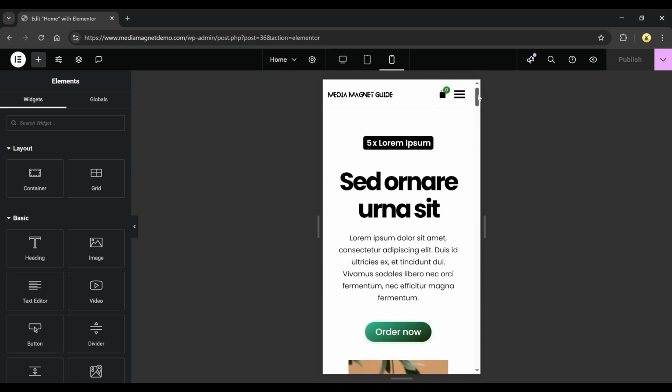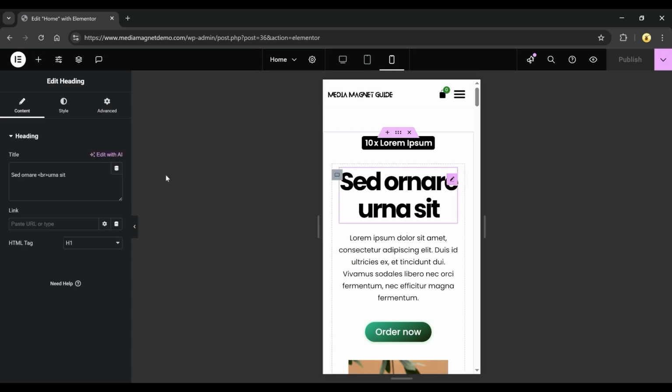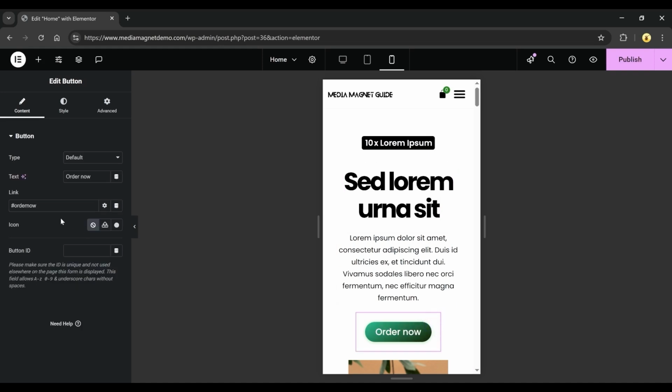Just like in desktop mode, you can click on any section to start editing. For example, I clicked on the heading section, and the sidebar switched to the Edit Heading panel. Under the Content tab, you can update the title to say whatever you want. If you want to tweak a button, simply select it and then hit the pencil icon. The left sidebar will switch to the Edit button.